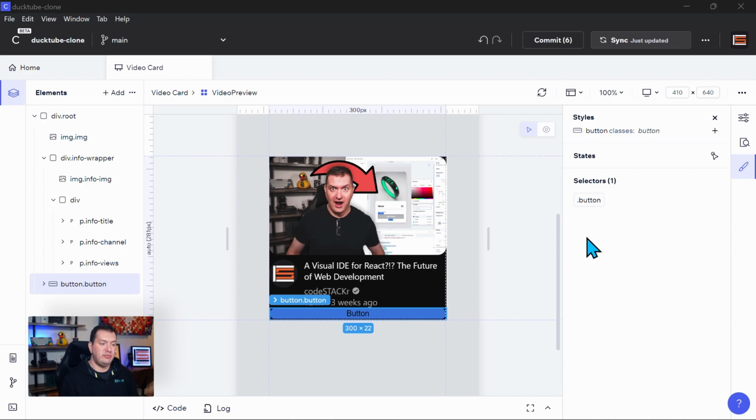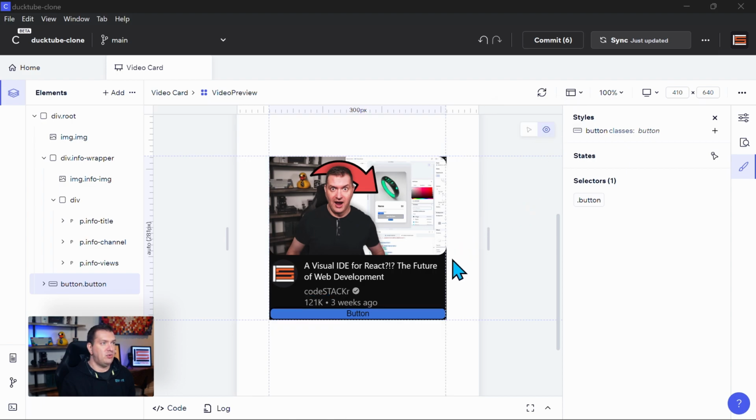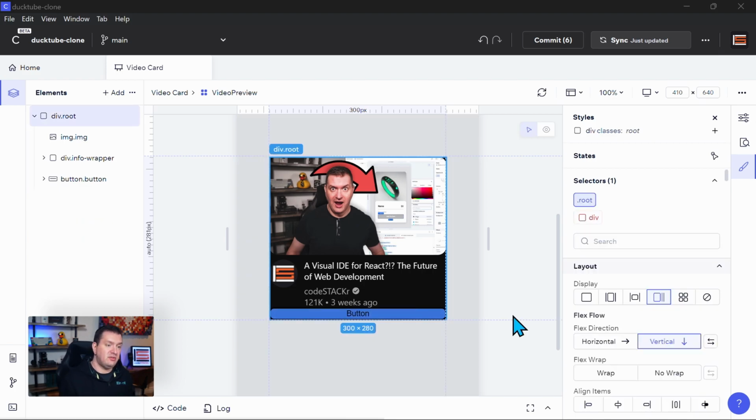So far, we've been in select mode, but we can switch to a preview mode, and this will simulate interactions with our component. So right here, we can see we're currently in the select mode. Let's change to preview mode. And now when we hover over the button, we should see that background change. Pretty cool.